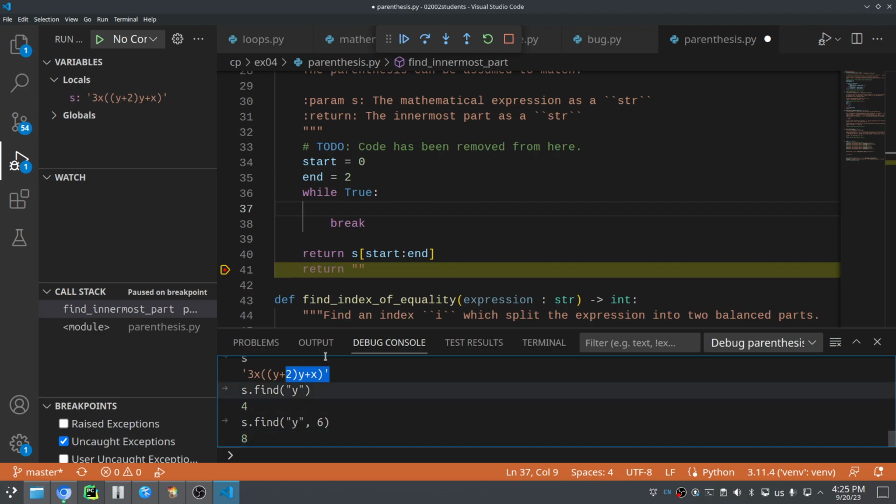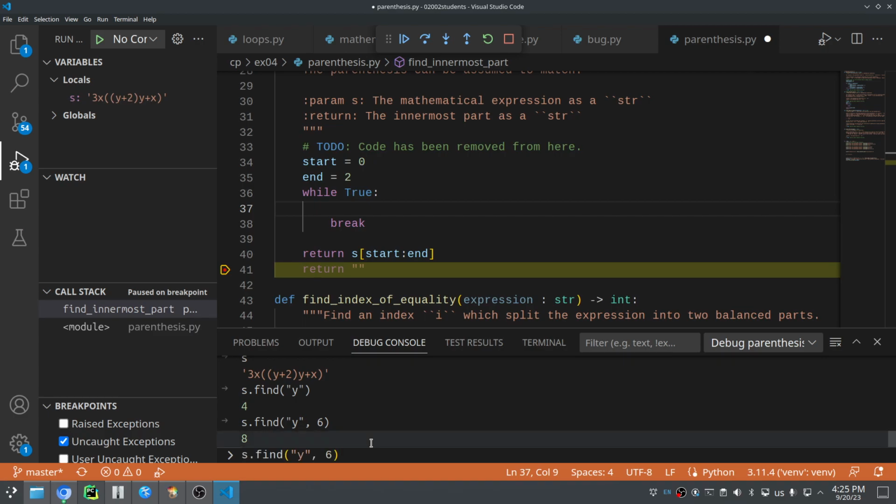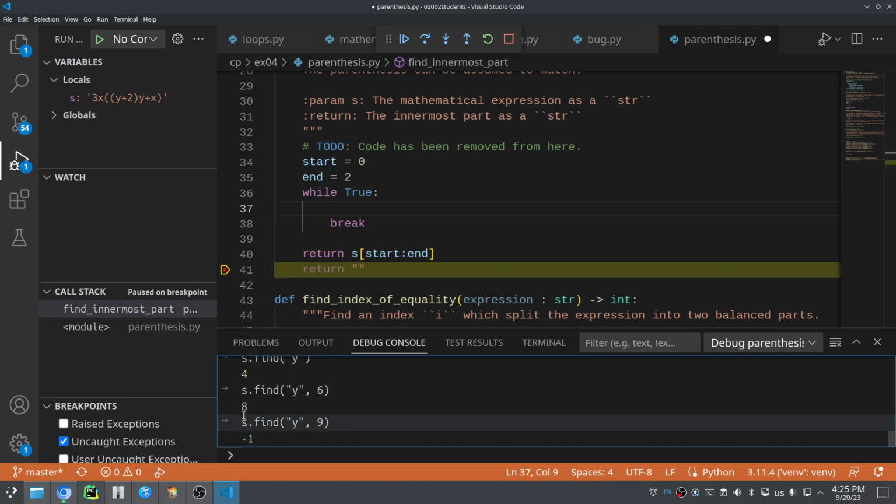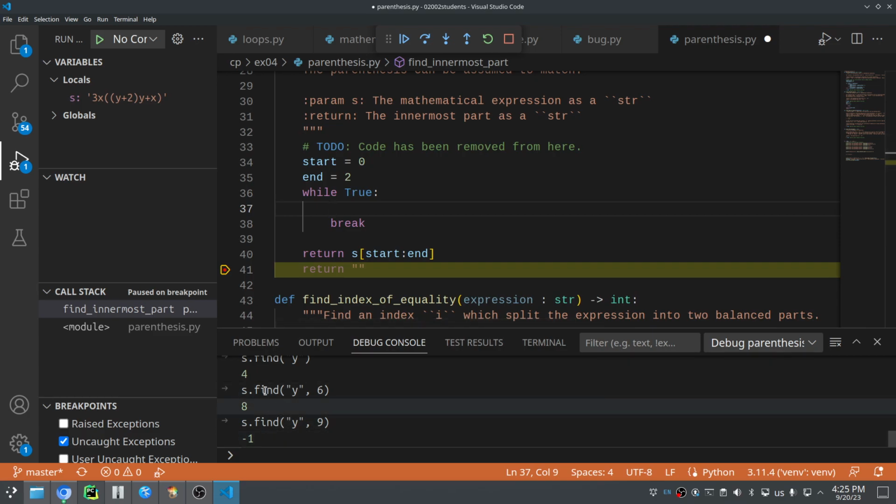Okay. So, when do I need to stop? Well, I need to stop when there are no more of these parentheses in the expression. So let's actually try to see what happens if I start at index 9 and look for Y. Then it gives -1. And that's because when it cannot find the letter, it gives a -1. So maybe I can use that. I can also use other constructions from the book, but I'm just going to use that because now I'm a fan of the find method.